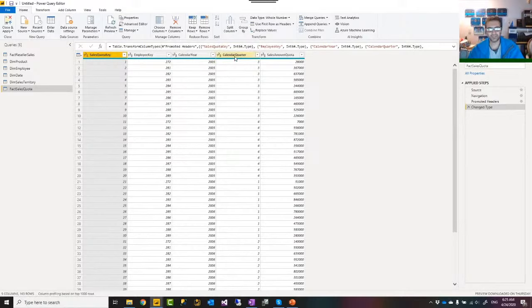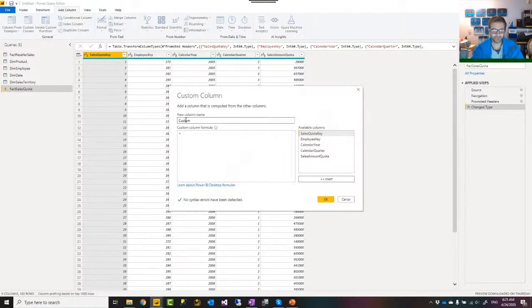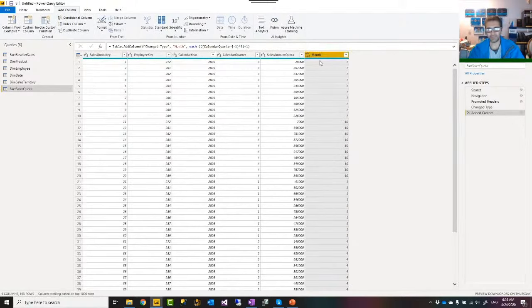To fetch the month number from the quarter, I can do this transformation. I can add a column, custom column, and I can say this custom column is my month value, which is whatever this quarter is, minus 1, multiplied by 3, and the end result plus 1. This expression can give me the month from the quarter, or you can use DAX expressions for that. I'm just using Power Query for this here.